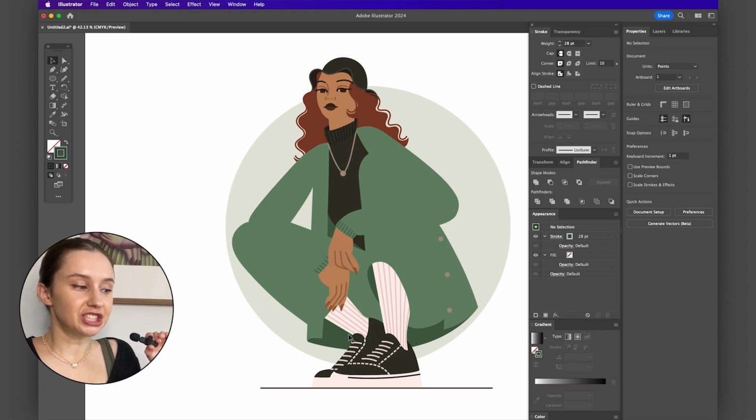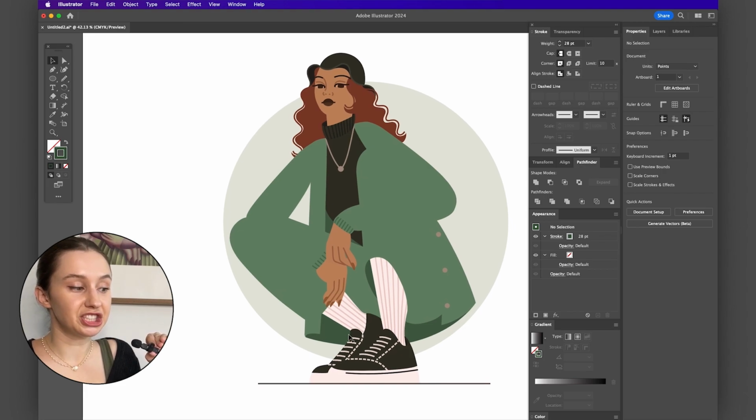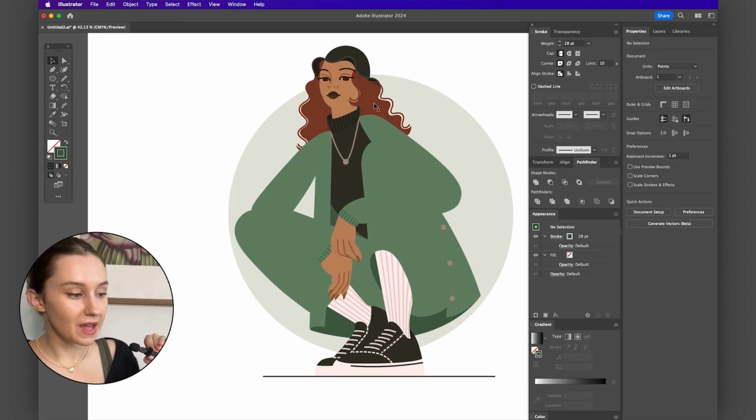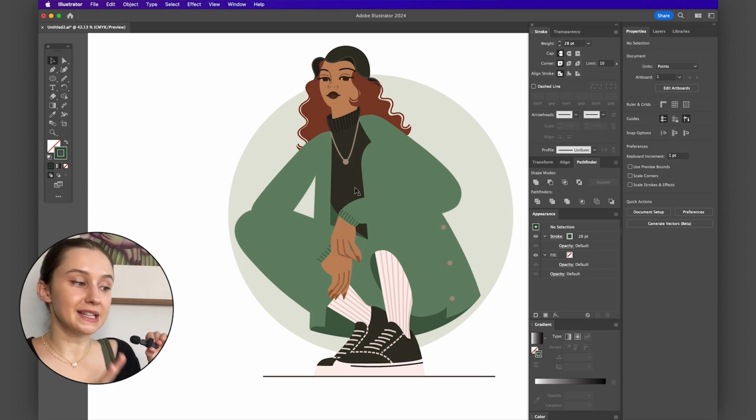Now, when you're adding shading to something like a character, chances are that you will want to use the irregular shape method we talked about in part 2. But if some of your shapes are really simple, like if you have a circle, you can totally use the gradient method we talked about in part 1. Okay, so let's start with a very simple shape like this one here.